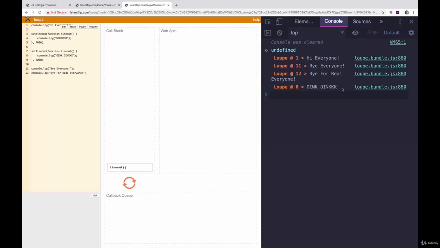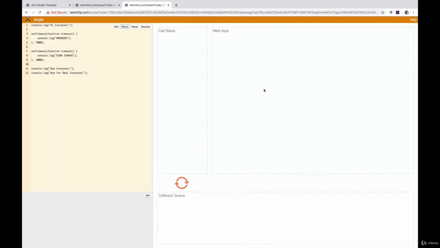We get oink oink, and then the 7-second interval or timeout finishes, so we get moo. Okay, so I'll stop here. Like I said, this is a very fundamental part of JavaScript. This is why we use callbacks all the time. This is how we get around the fact that JavaScript is not a multitasker. It does one thing at a time.